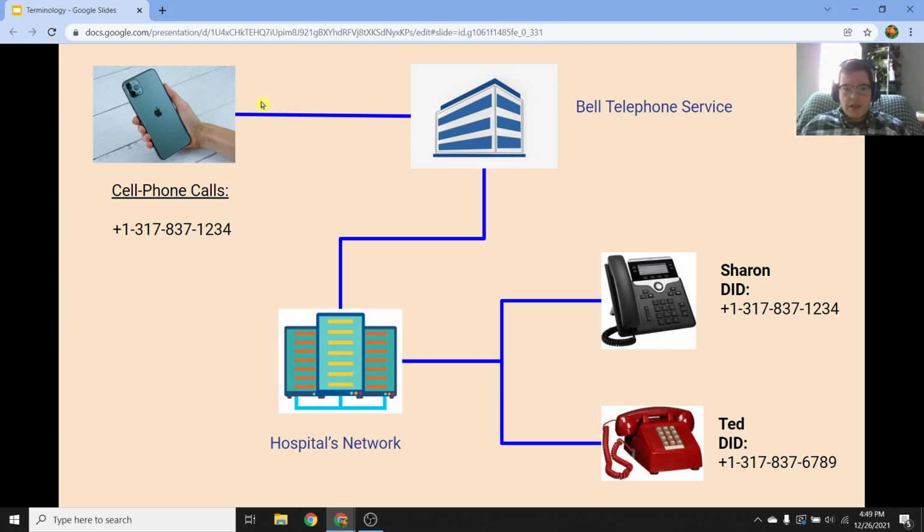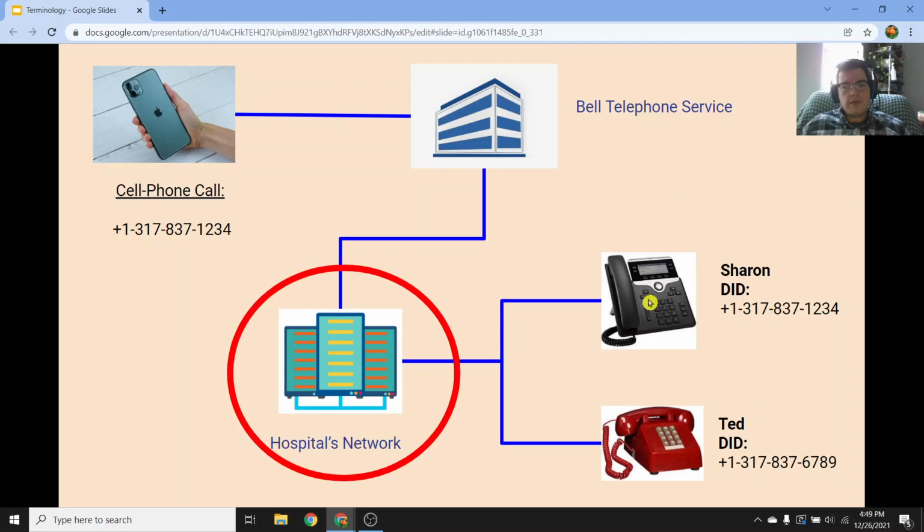All right. So let's just take an example. We have an outside call here. We have our telephone service, our hospital network, and we have some phones over here, connected to the hospital network. So let's say a cell phone calls this number, 837-1234. It routes to the telephone service, goes to the hospital, and calls that phone. Okay. I want to jump into a little bit more of the hospital network and how it handles that call.